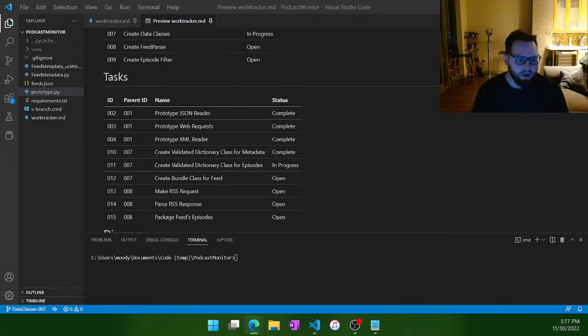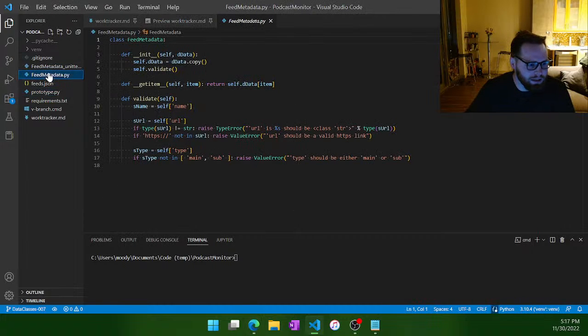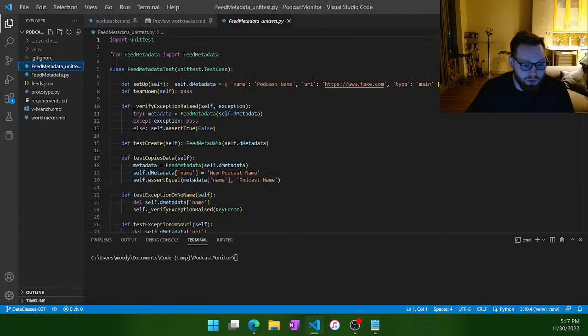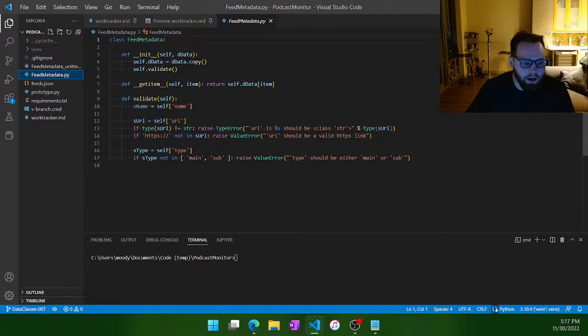Hello, world. This is part 7 of creating our podcast monitoring app. So last time we finished up the metadata class as well as the unit testing for it. And we're going to do something very similar today, so we'll just go over it real quick.